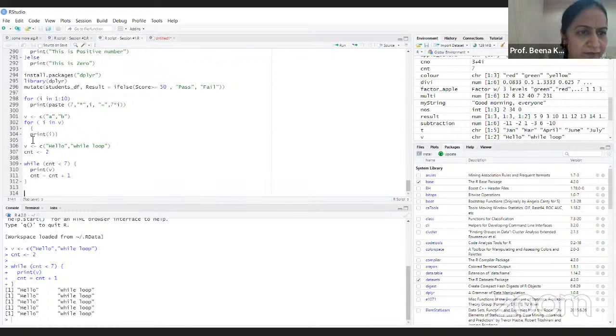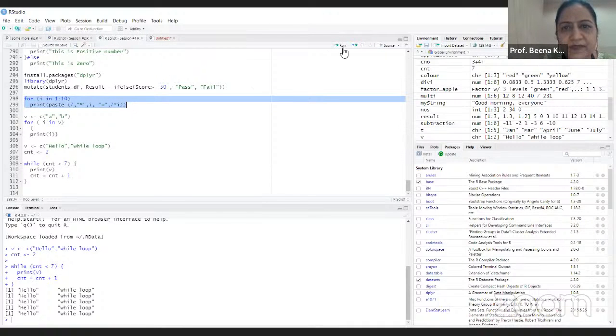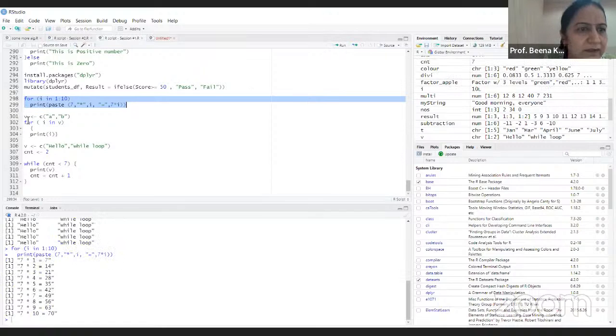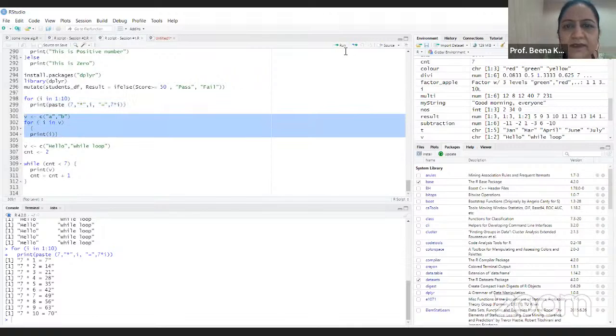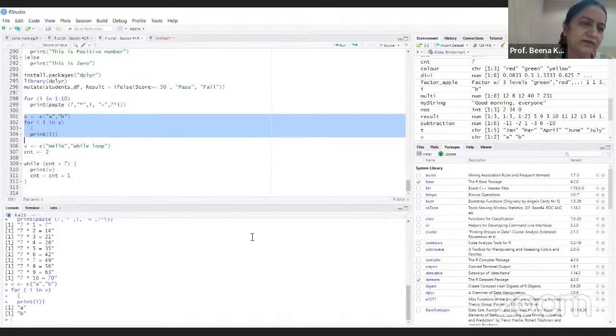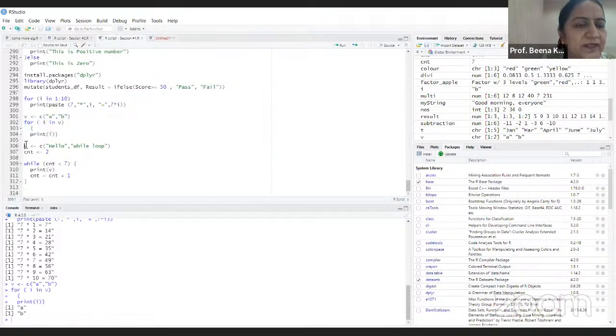Okay, no problem. So here, see. For loop, this for loop, yes. Let me start with this for loop. So it's working, and then this one. Yes, so it is working. See, A and B, right? So code is correct, but maybe something by mistake I clicked or something has happened.